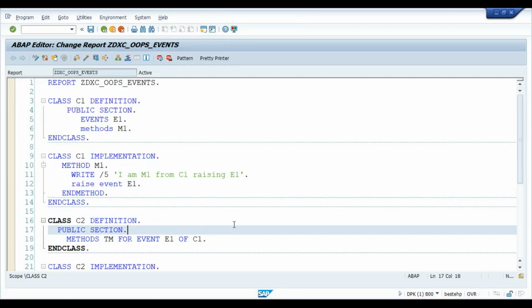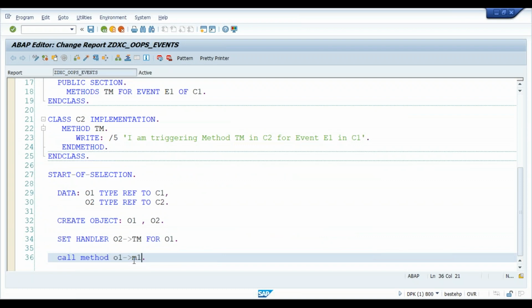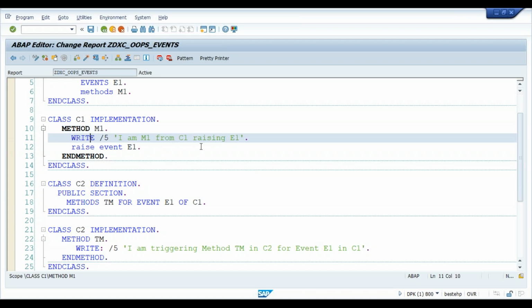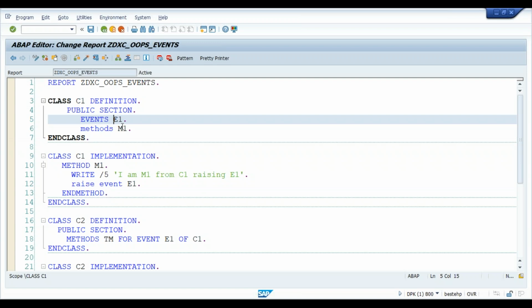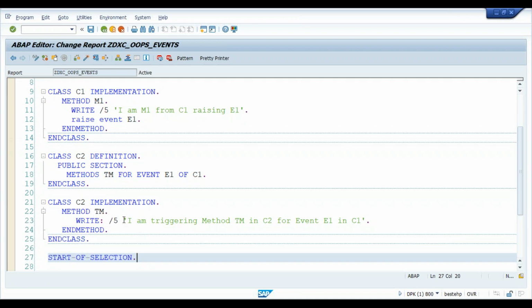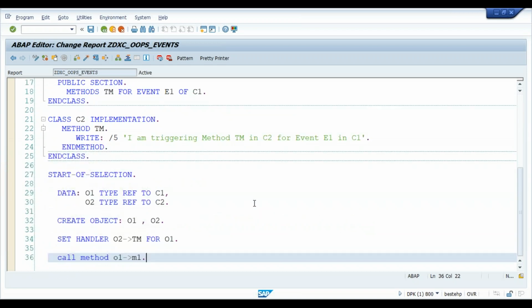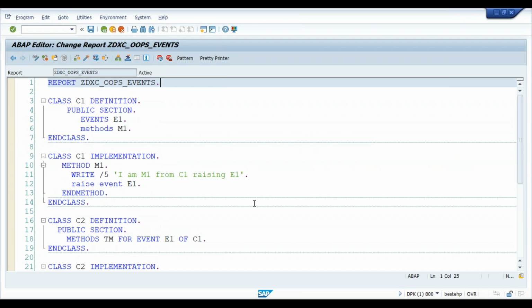So what's happening here is we are going ahead with the call method M1. It goes to M1, first prints this, then it triggers E1. When it triggers E1, it goes to the triggering method of E1. The triggering method of E1 is TM. So for the TM, we have this code here. So this is about the event which is defined in one class, and the triggering method is in another class.